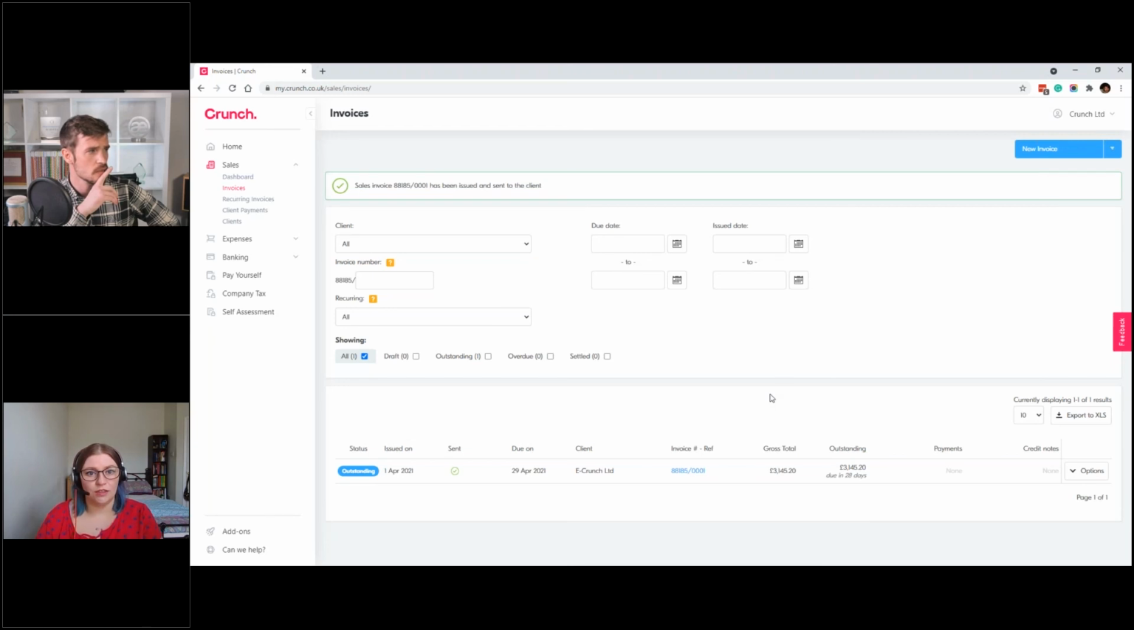Casey, have you got anything that you wanted to include? Yeah, no, you just touched on what I was going to say there. If you're not needing to invoice directly through Crunch, so if you're working with an agency and you fill in a timesheet, you're still going to need to raise an invoice in Crunch just so you've got the record keeping, so that you can record your client payments against it. So just using that issue option is perfect.